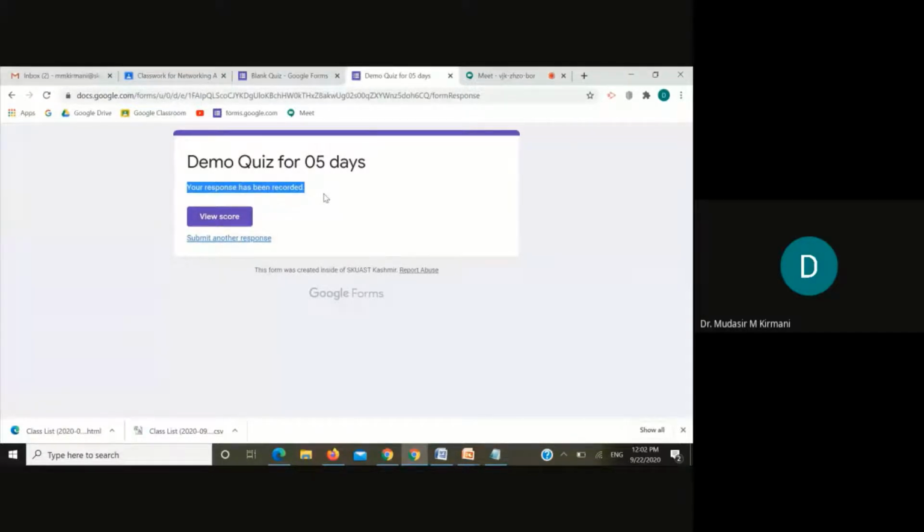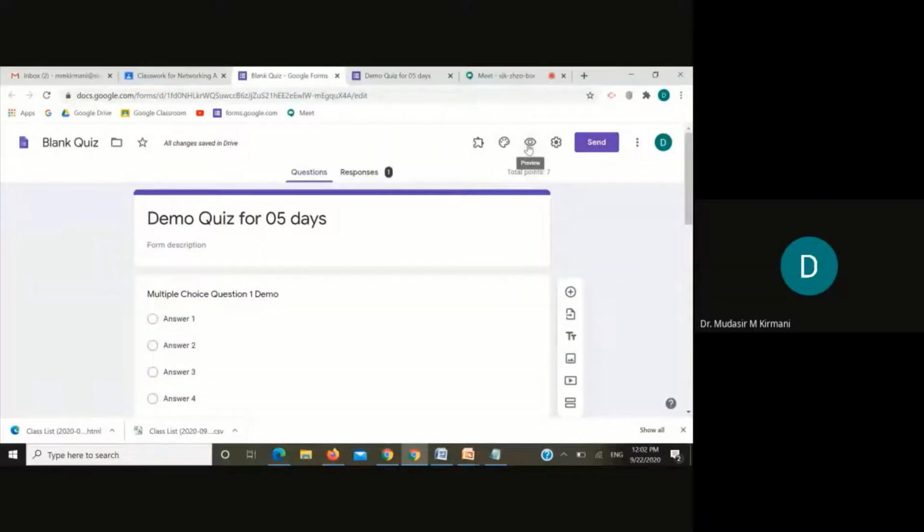We have created 3 MCQs, 1 subjective type question, and we have responded as a student. How did we see that? We went to the preview button to see how a student will respond. And if you check out this particular form, you can see this responses option is having 1 in a black colored background. It signifies that 1 response has been received.